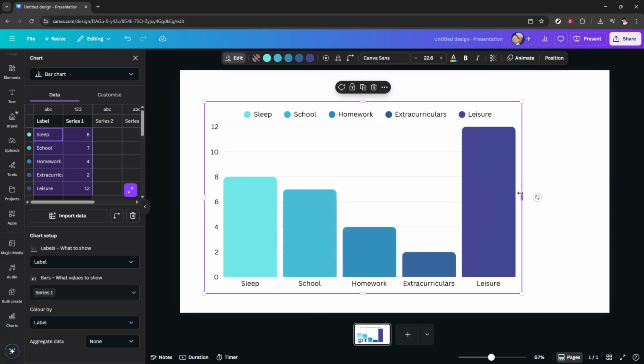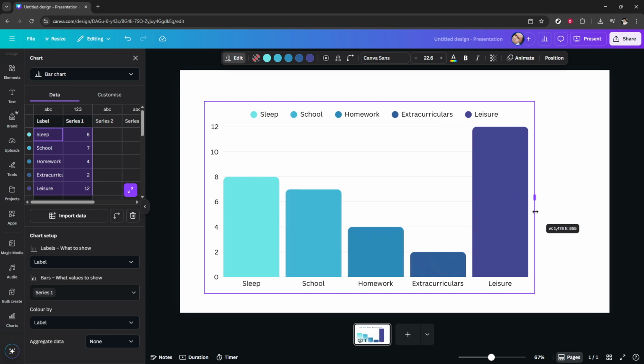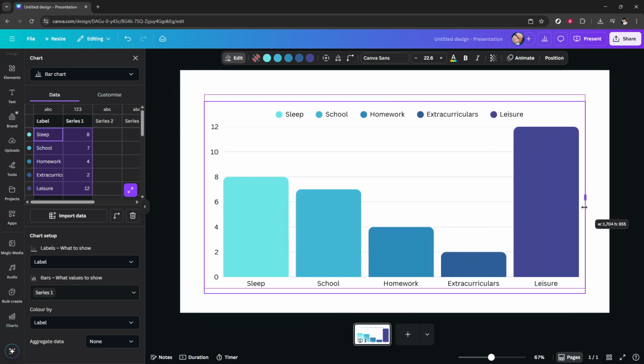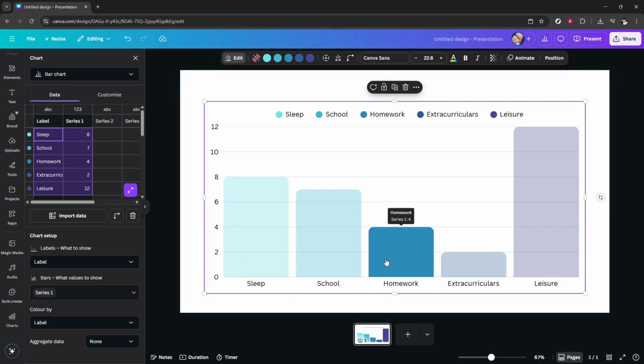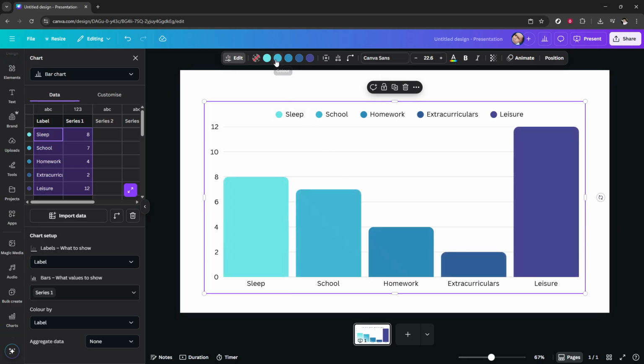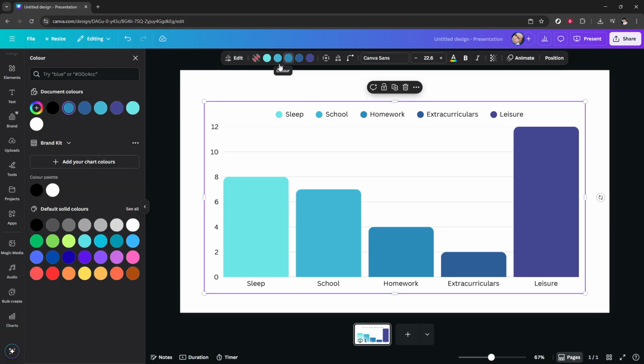With your data properly set, it's time to customize the appearance of your chart. Click on any single bar on your graph, which will activate a floating toolbar above. You'll want to find the color tool, usually depicted by a color palette or circle. This handy little feature allows you to alter the color of your bars.